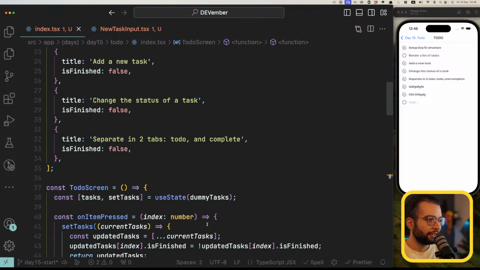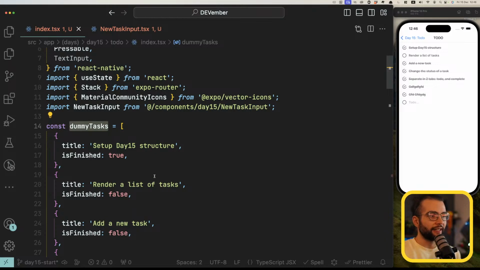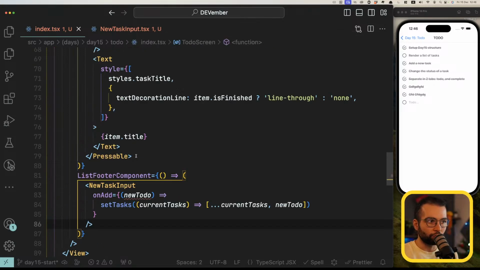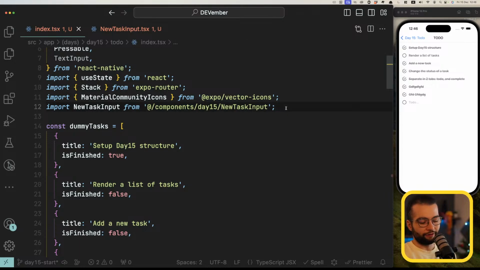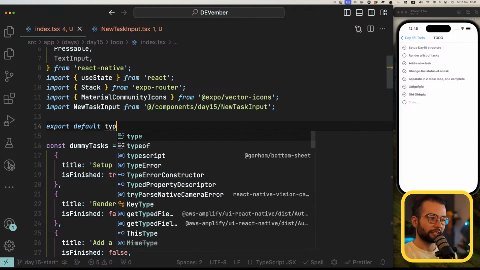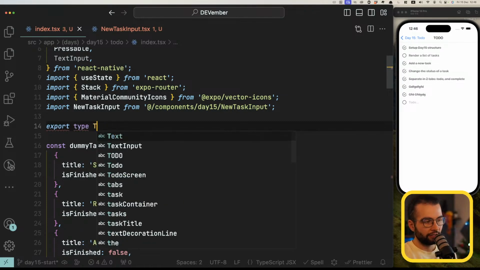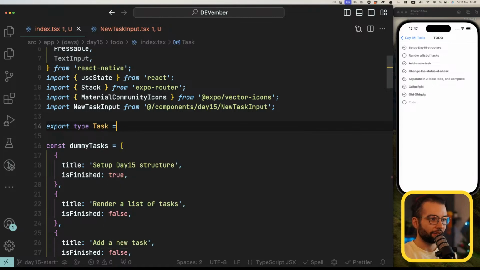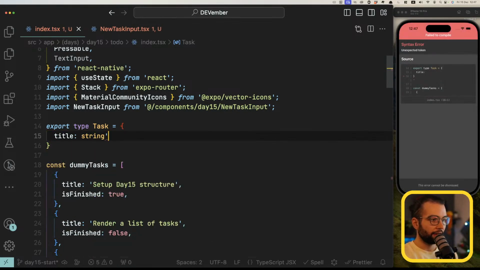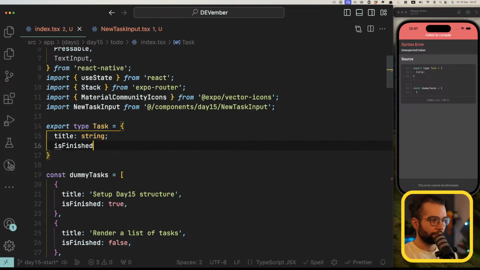We are also going to need a type for our tasks in order for us to easier manage all the interaction between different components. At the moment, we don't know what type this new to-do should be. So it's going to be really easier for us if we go ahead and export a type called task. And the task at the moment is made out of a title and is finished. So title, string, and is finished, a boolean.